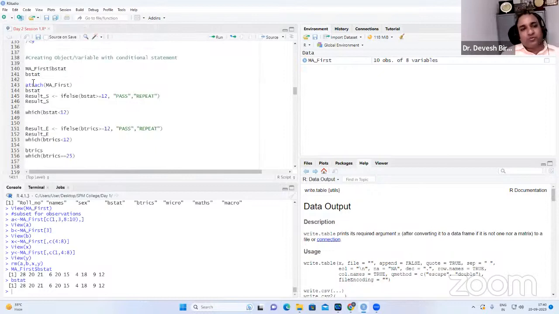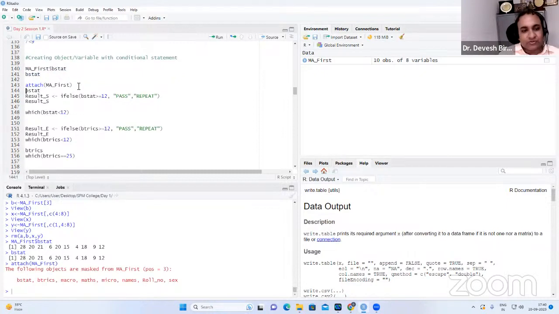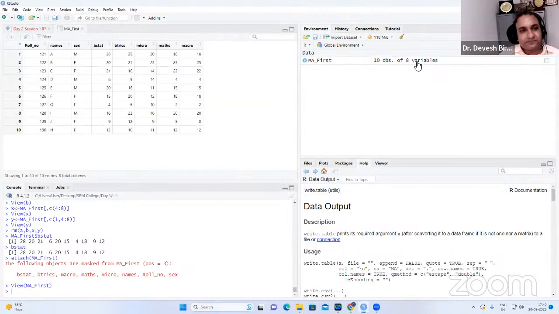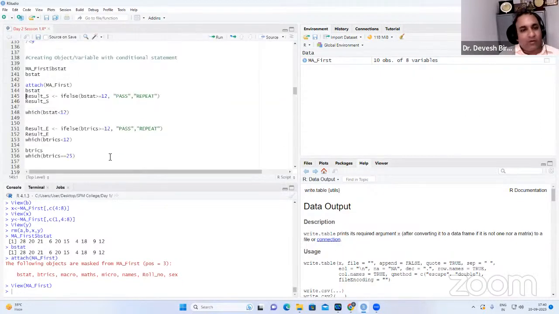Fine. So to get the value with this only, you have to attach this. So you have to run this. So if you attach this, then you will get all these values. Fine. So now if you want to create one new variable with the if else statement.